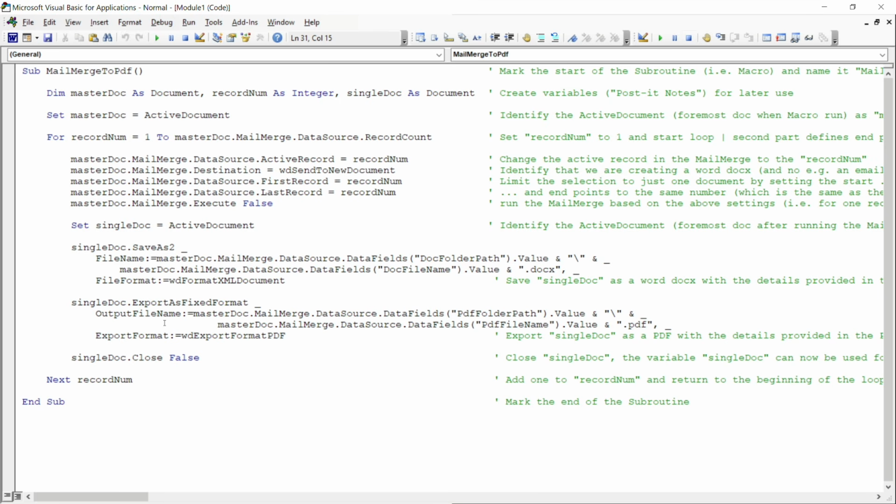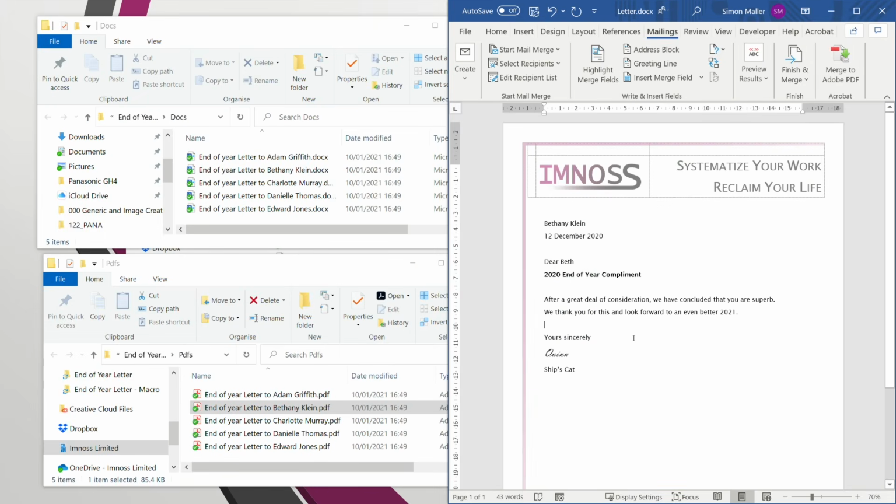So that's it. That covers the entire macro. All I've said here is presented to you in this green text on the right, so please feel free to read that. But that is it. We have done our mail merge to PDF. The results are here. We are ready to go and send these out via email.